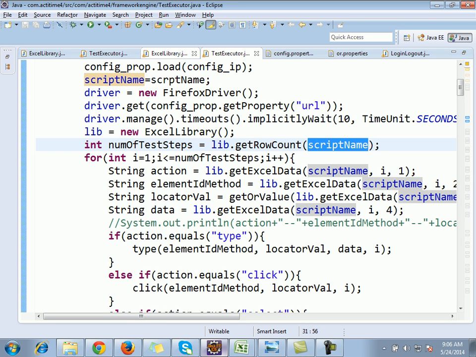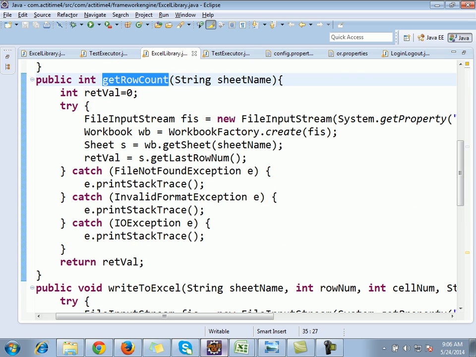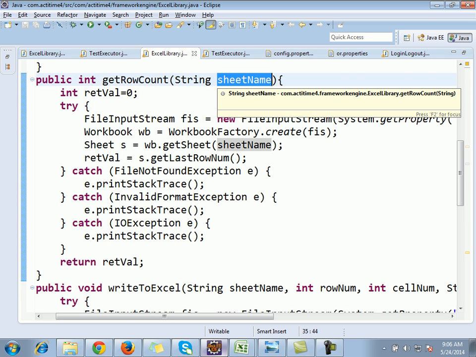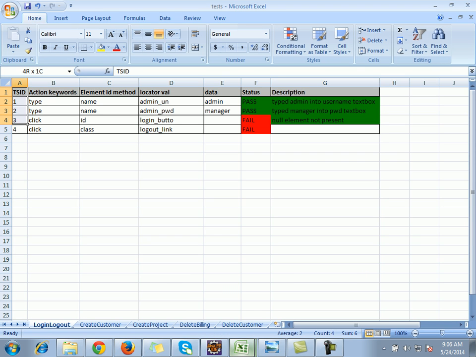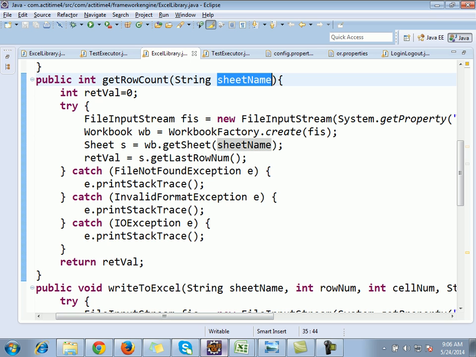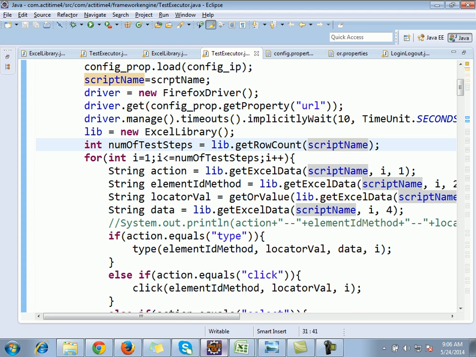Excel library class. Okay, get row count goes to the Excel library class and passes the sheet name, login logout. Now it goes to the respective Excel sheet, gets me the row count information, comes over here, and passes me the return value. That will be captured under this return value, for example 4 right now. That will be stored under number of test steps.